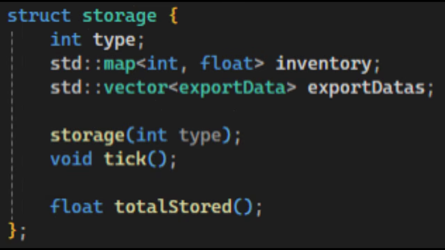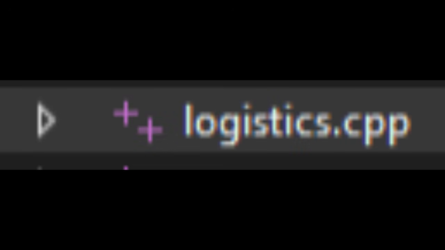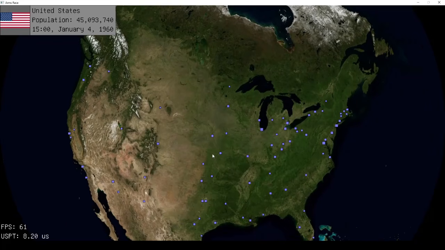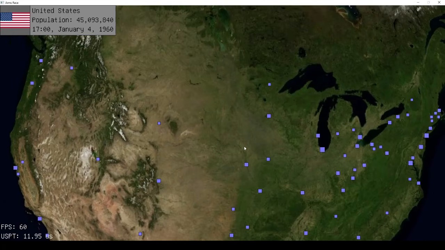So we have 3 different types of buildings, which are mines, storages, and industries, which are all pretty self-explanatory. And we also have a basic logistics system where each building can export its resources to another building that accepts them. So to demonstrate the economy system in action, I'm just going to show some in-game footage here because this is way easier than recording an audio track and putting screenshots up.